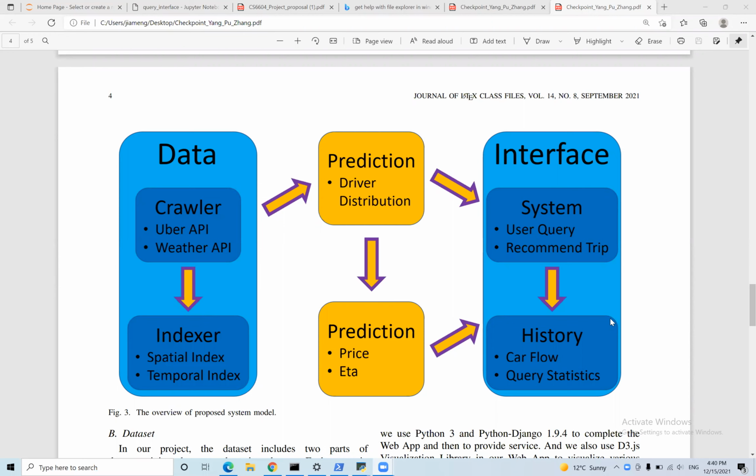So this video is to show the demo of our course project. In recent years, ride-on-demand services have become increasingly popular for their convenience. However, the dynamic price and waiting time are creating concerns for passengers, keeping them from making decisions easily.